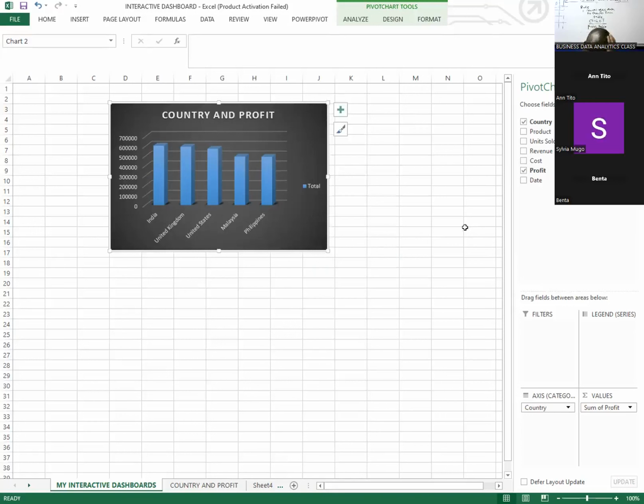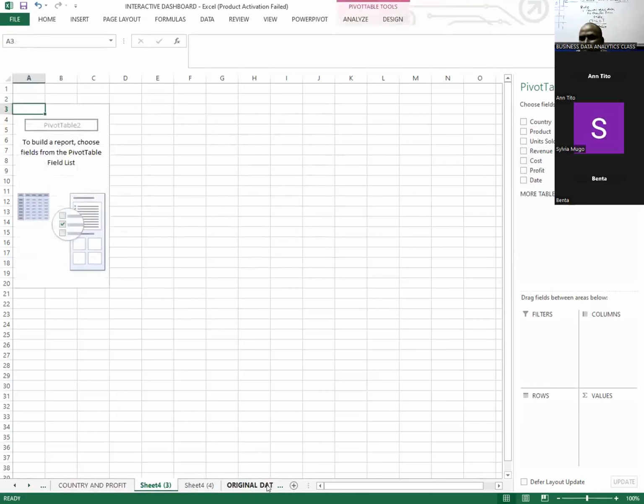Hata ishafika saa 2 na hata hatujaenda halfway. Hii practical sijui nataka 3 hours. So I only ask tufanye tu moja and then nikishafanya moja maybe ni insert the timeline and then the slicers so that we continue tomorrow. So tukikuja kesho tutaendeleza tu. So nataka tuende sasa tumemalizana na country and profit, tuende kwa hii nyingine.